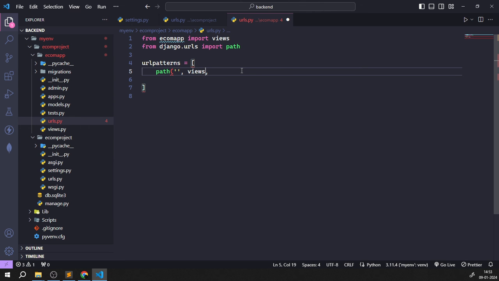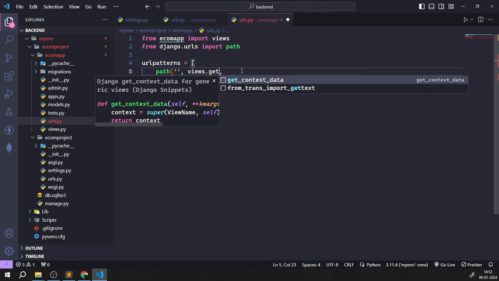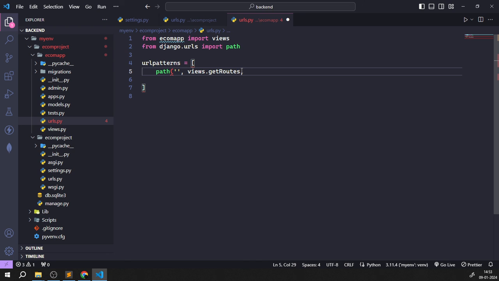So from the specific views dot, I wanted to just get the routes. So I'll use something like get routes, where your function name is equal to routes. So I'm going to close it over there, and I'm going to use it here as get routes. Okay, so now what do we need to do?